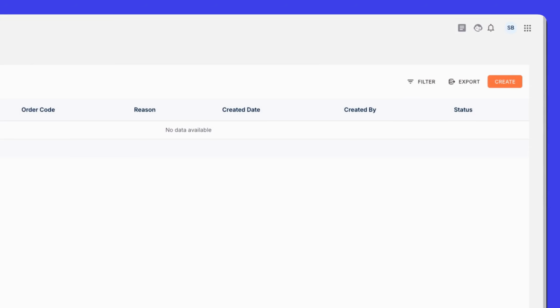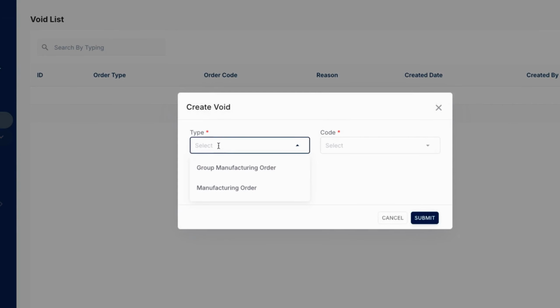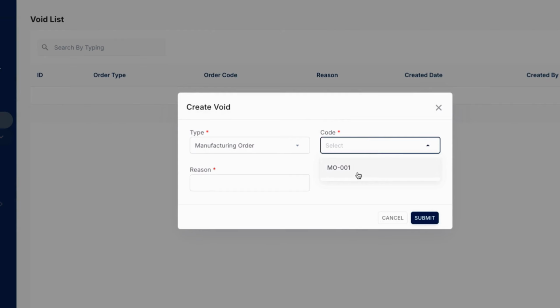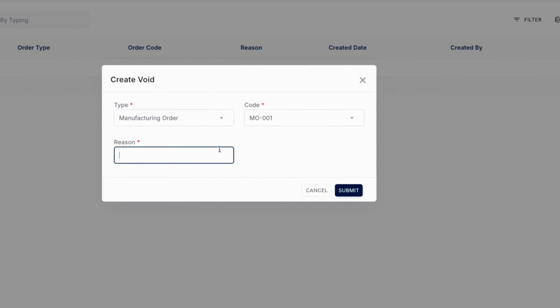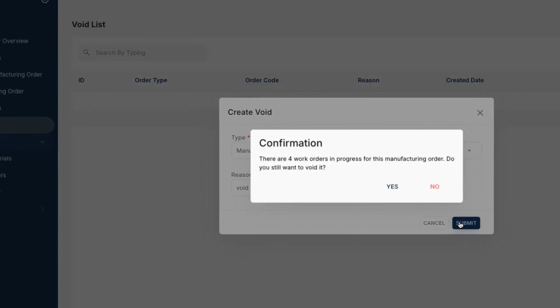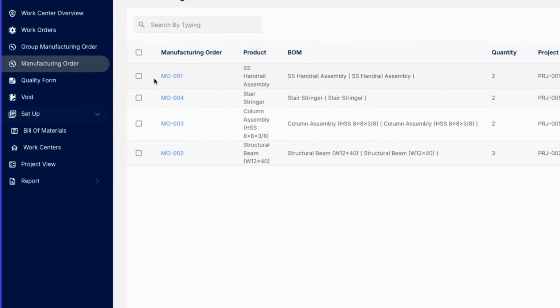Submodule void is used for posted manufacturing and group manufacturing orders. We can void those manufacturing orders here. Right now, only one manufacturing order has been posted. Let's select that manufacturing order. When a manufacturing order is marked void, we see that the order we started is now void.